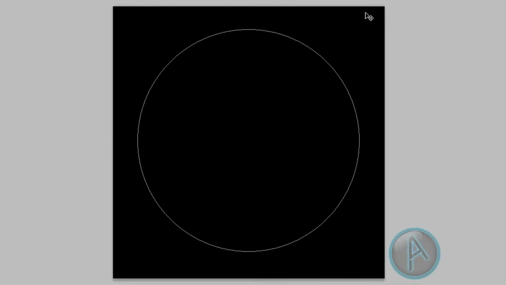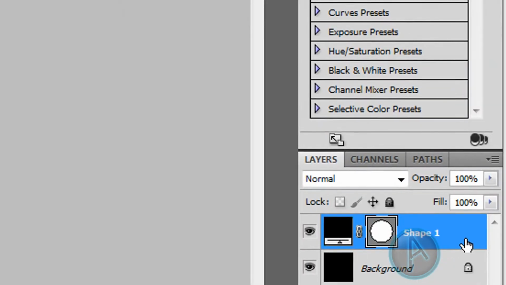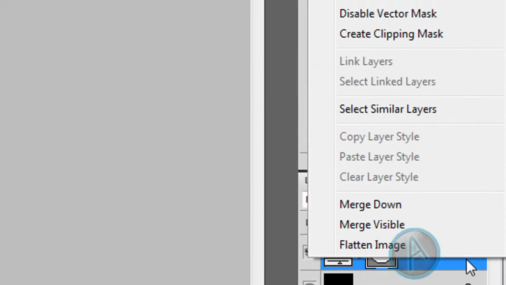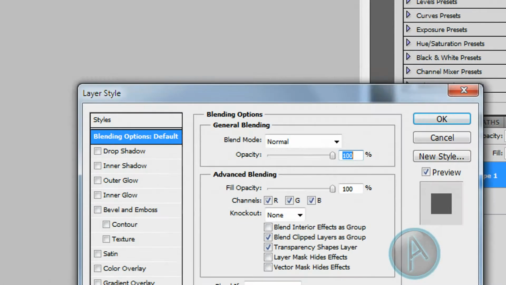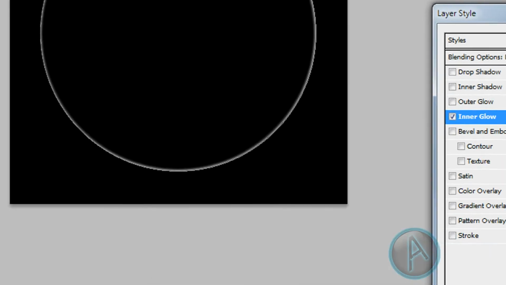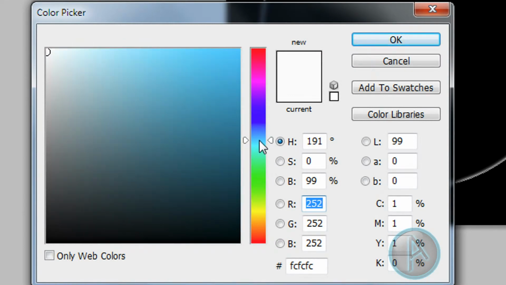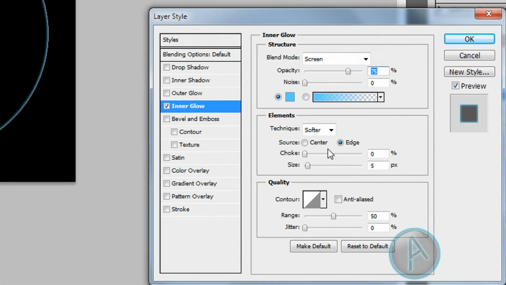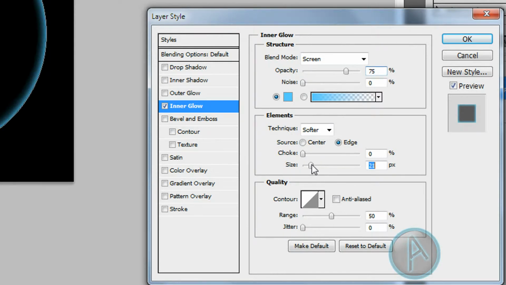Click the move tool and then move this so it's around about the same distance from all the sides, and then right click it in the layers tab over here and then click blending options. Check the inner glow, change the inner glow color to a lightish blue and make the size around about 30ish, 35 I put mine at, and the opacity to 75, and the blend mode stays at screen.